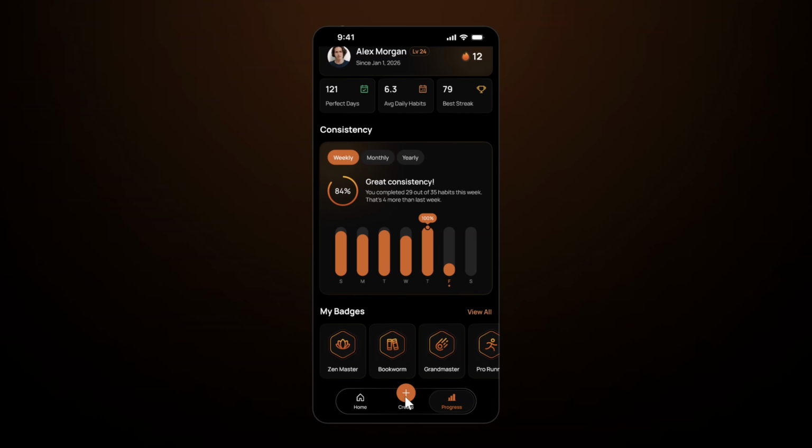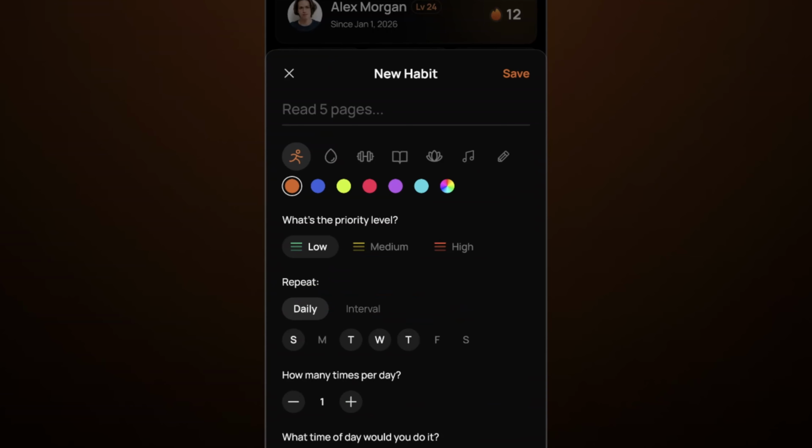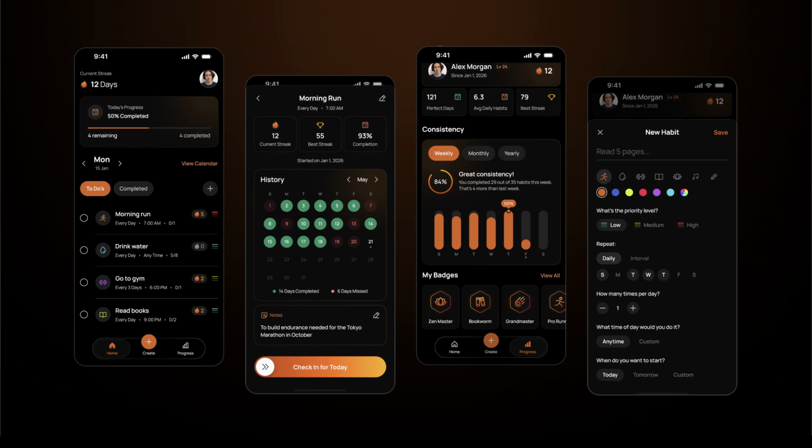And lastly, the habit creation screen. I kept the icon and color personalization option, added the priority level question. The rest of the fields are pretty much identical, it's just the UI that looks a bit different. Now everything looks more consistent. The navigation, the color system, the typography, the spacing. But more importantly, design feels more personal. Something that actually encourages you to open daily and track your progress.